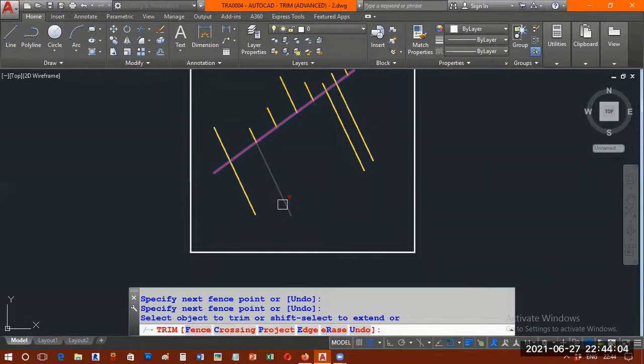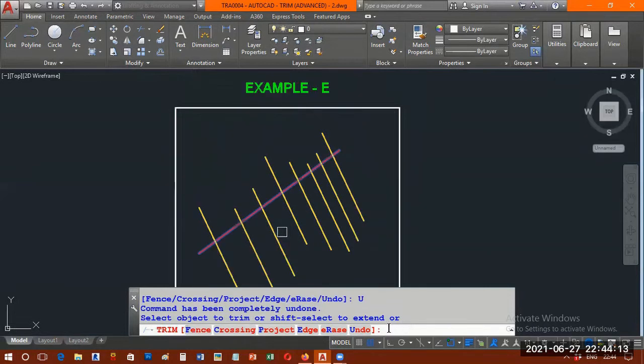Undo it back here only. You enter. In the trim command itself, you can type the last word, U, to undo the process. So I said U, enter, and I got it back.